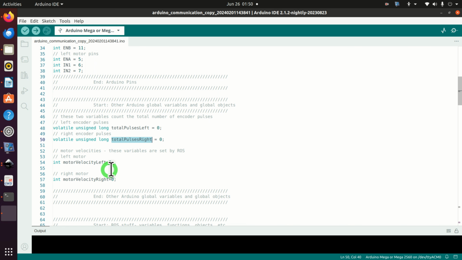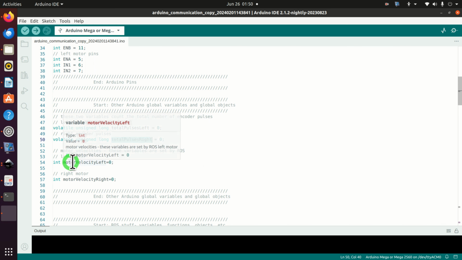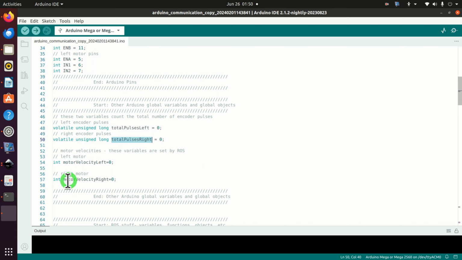Actually, they can measure both directions, however, they only produce pulses that are incrementally increasing, so they cannot detect direction. Next, we define two variables for motor velocities. These variables are actually set by ROS, that is, they're set by our PC computer. We have motor velocity left for the left motor and motor velocity right for the right motor. These variables go from 0 to 255. Let's write this.